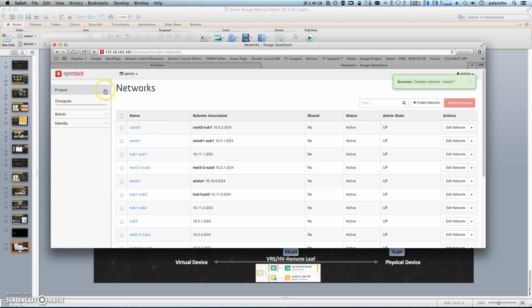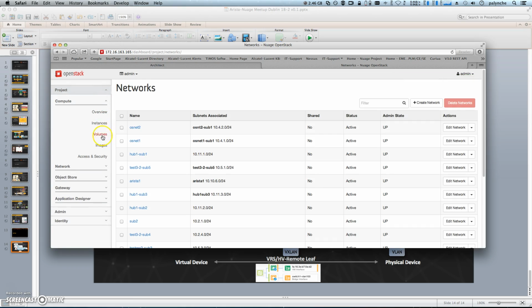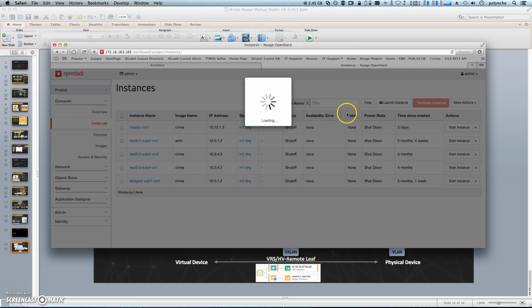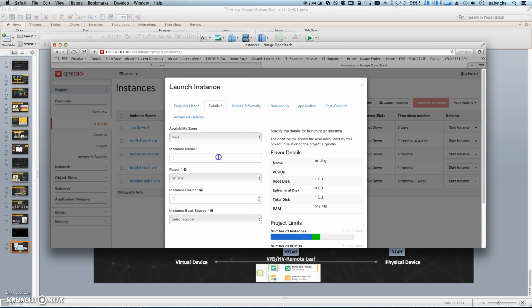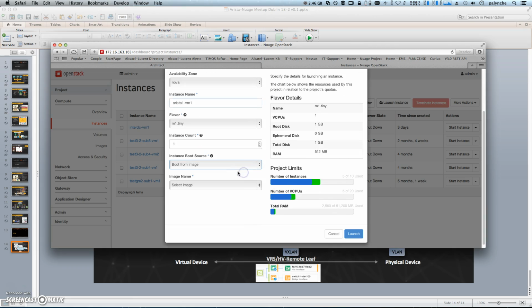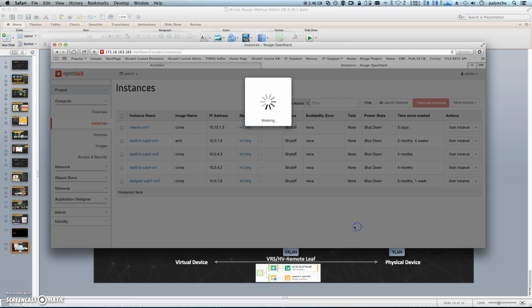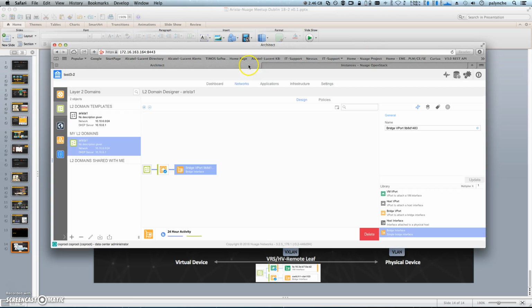Once it's created, we'll spawn up a VM. We call that VM Arista 1 VM 1. Boot from image. Just pick a serious image. Pick the Arista network, and we'll spawn it up there. So once that's coming up, you see that OpenStack has notified Nuage that the VM has come up, with its MAC address and its UUID.